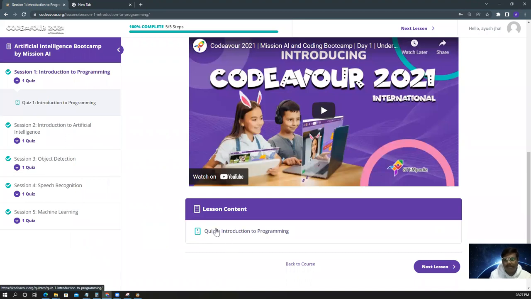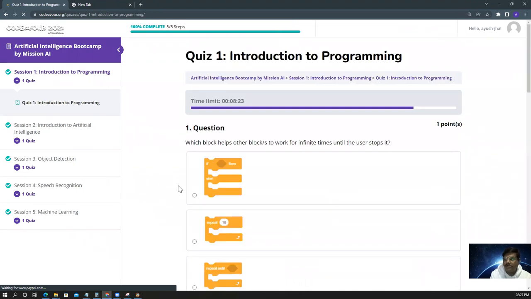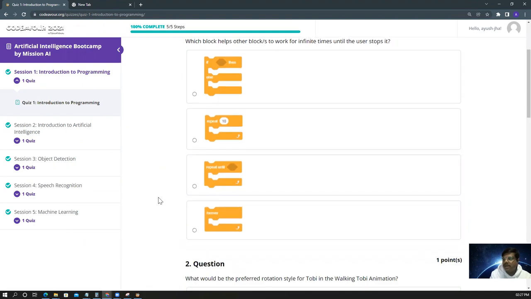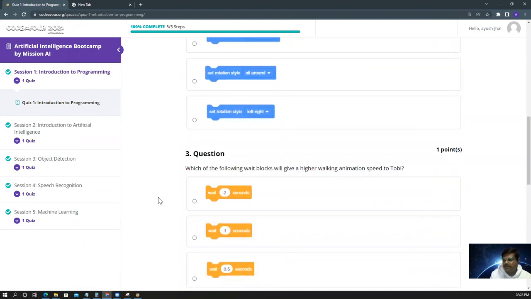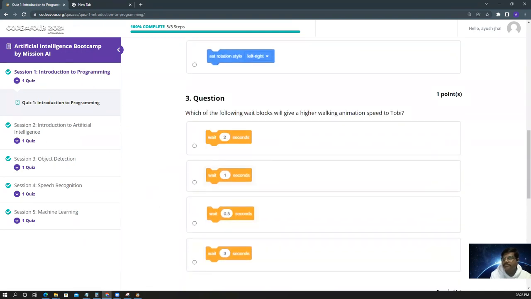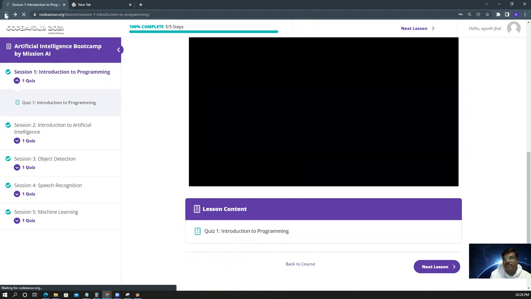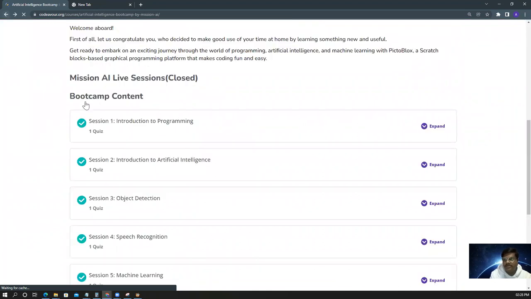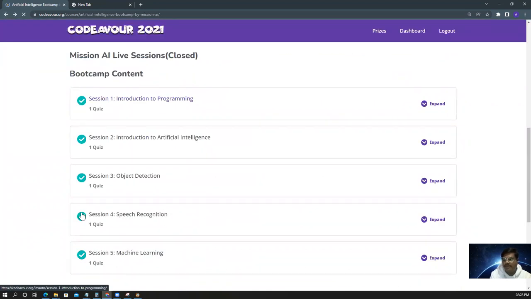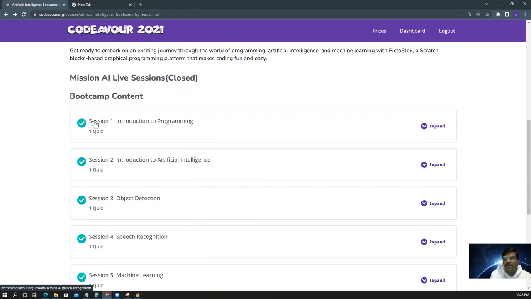You have to complete the quiz related to all the sessions in order to achieve the bootcamp certificate. Here is a small view of the quiz. Once you have completed all the quizzes related to every session, you would be able to see a green tick on the sessions. Like here you can see, I have completed all the quizzes, so I have got a green tick here.